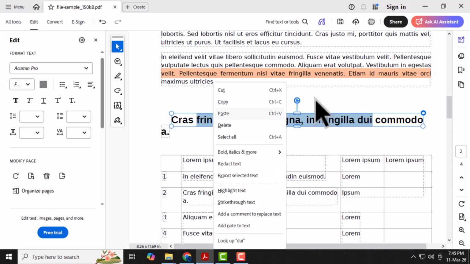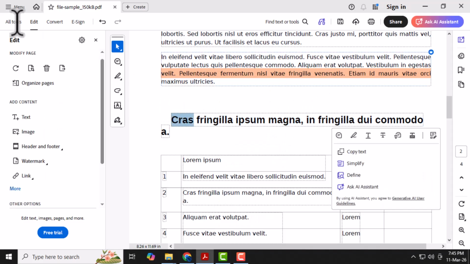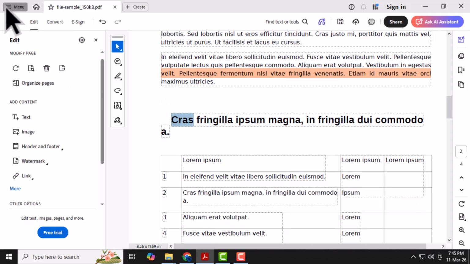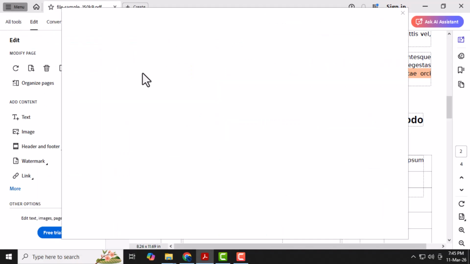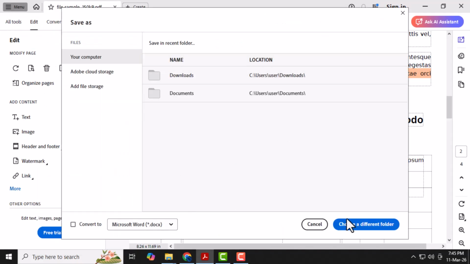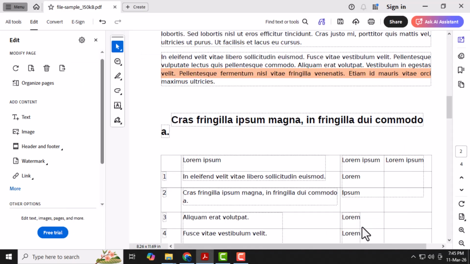Step 7. Save your changes by clicking the three-line hamburger menu and then Save or Save As for a new copy. Always saving ensures you don't lose your edits and keeps your PDF updated.